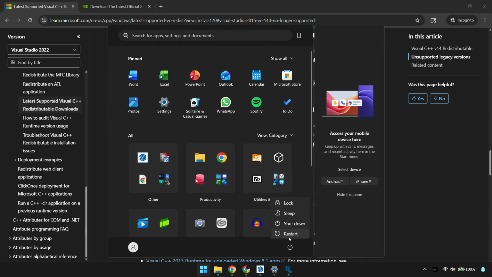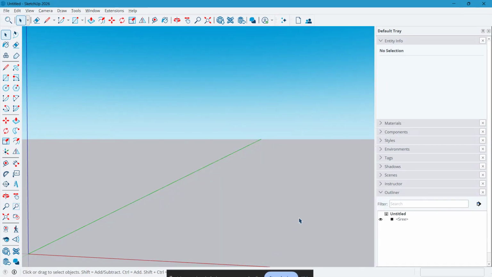Now, let's check your graphics hardware requirements, because Enscape needs a dedicated GPU to run properly. In general, Enscape requires a dedicated graphics card with at least 4 GB of VRAM, but 8 GB is recommended for better performance and stability. If your system is using integrated graphics instead of a dedicated NVIDIA or AMD GPU, Enscape may not start at all, or it may crash right away.